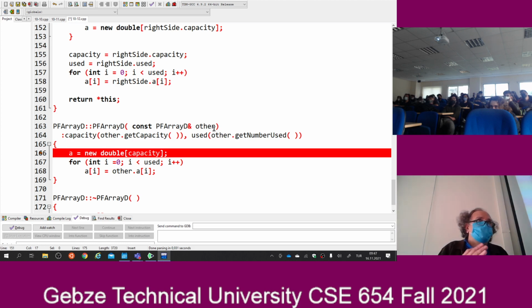My capacity is wrong, okay? It is a garbage value. My used is a garbage value. Most importantly, my pointer A is not a valid value. It doesn't hold anything meaningful, okay? It doesn't point to anywhere. So I cannot delete A.